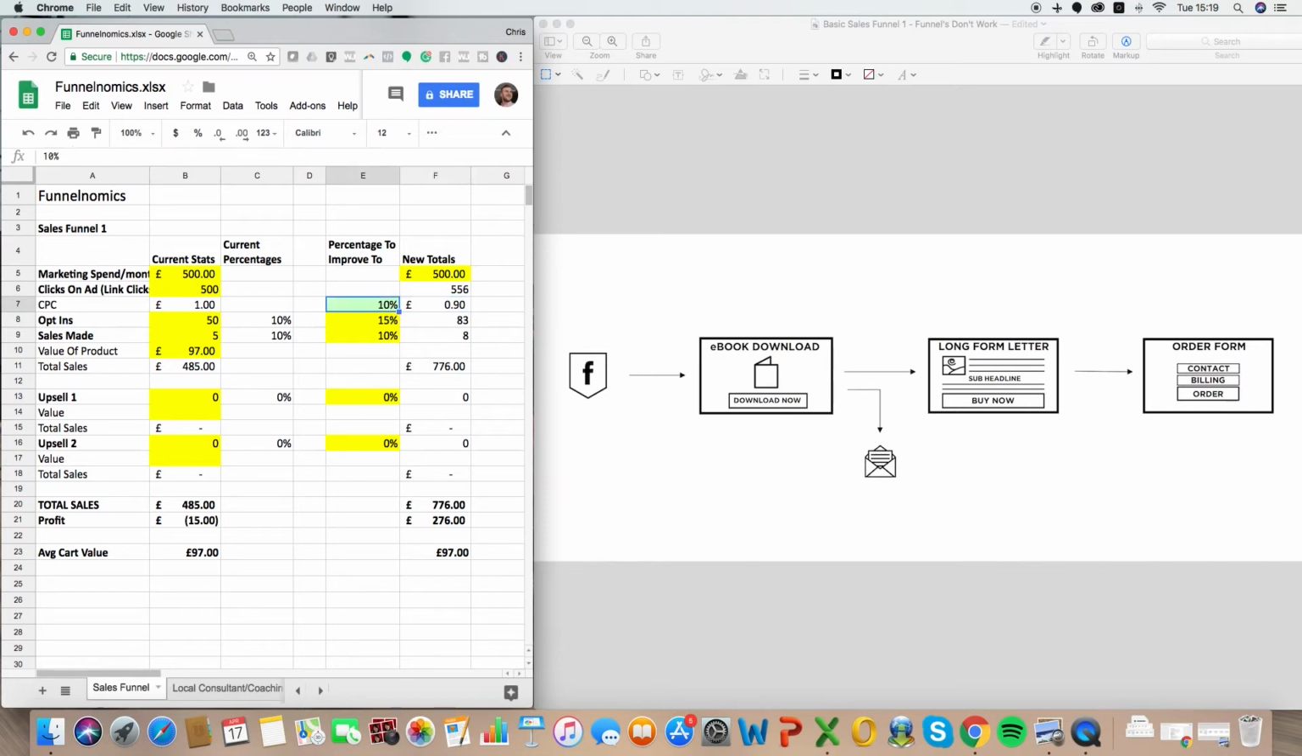So you've managed now to get it to 90p a click instead of £1 a click, and just by doing that, if you kept your opt-in rate at 15%, kept your sales rate at 10%, look, you're now making 8 sales. Now that takes your total sales up to £776, £276 profit. Even better again. And this is where I want to take it one step further, because most people will stop here. Yes, it's a profitable funnel.